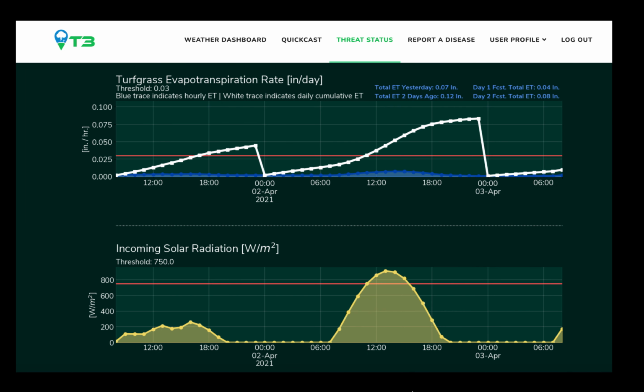Turfgrass evapotranspiration rate, or ET rate. 48-hour high-resolution forecast, customizable thresholds available, measures hourly rates, measures daily accumulation, records and presents the previous 48-hour ET rates. The 24 and 48-hour total ET rate forecasts are presented, all in the top right corner of the plot.